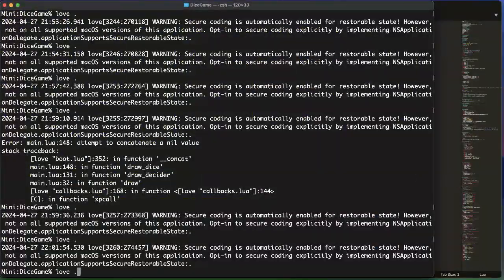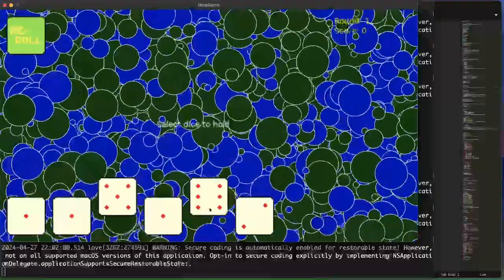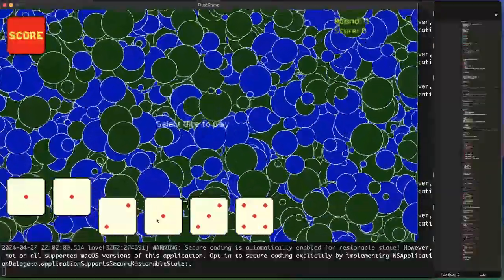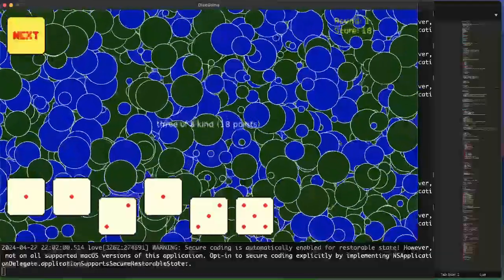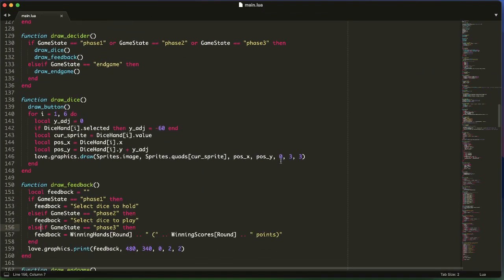It does. Actually, it's not set up right yet, but because we re-roll those. Select dice to play. 3 of a kind, yeah, cool. Now let's actually fix that, the selecting dice.